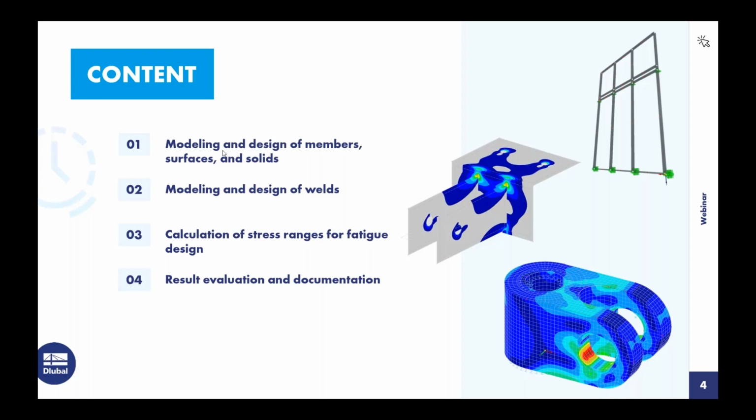I start with our topic today, stress-strain analysis in RFEM 6 and RSTAB 9. My aim is to show you what you can do with this program, what you can design and what the limits are. For this, I have a short agenda: which elements we can design, what the new elements are, and how you can document it.